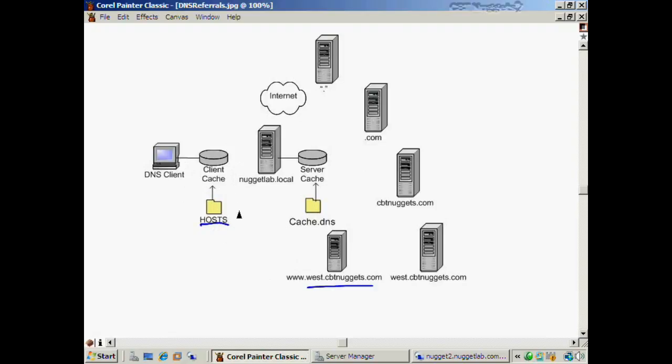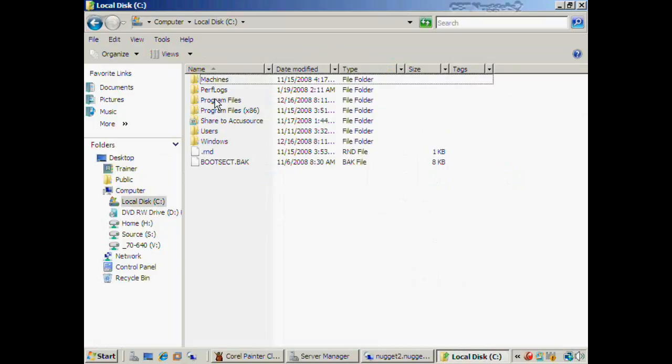Now, we don't really use this very often anymore on clients like workstations, but a hosts file is simply a text file, and you'll locate this normally under your Windows directory, System32, the drivers folder, and then the etc folder. Here, I'll just show you because it's easier just to show.